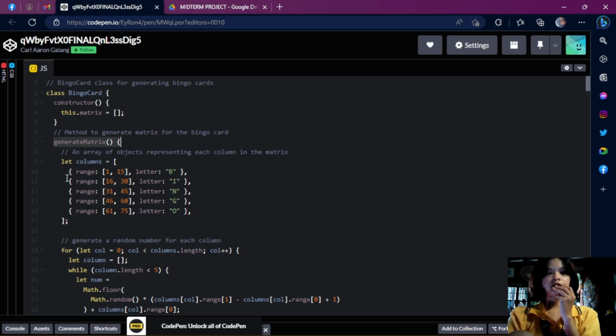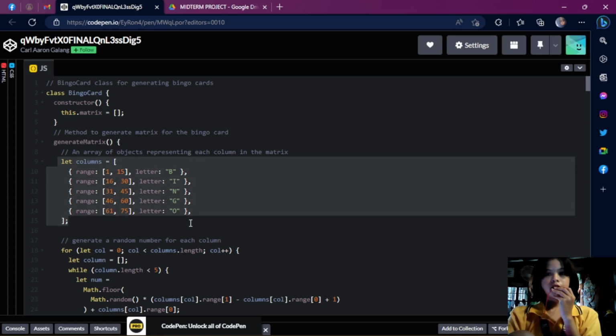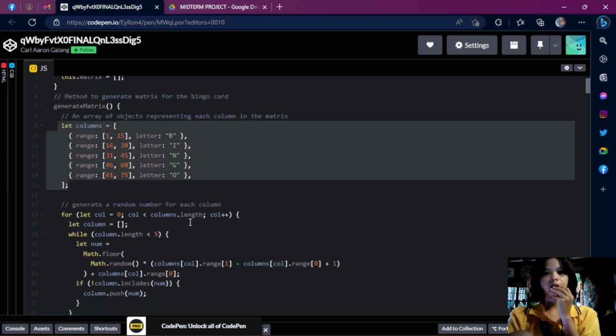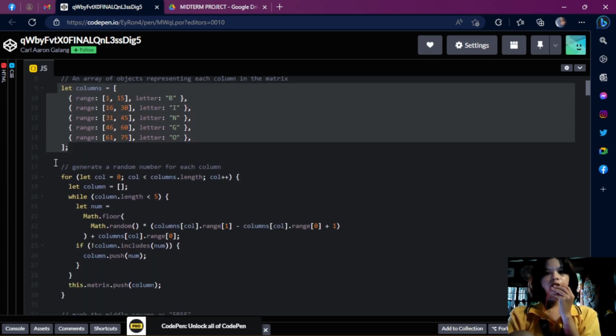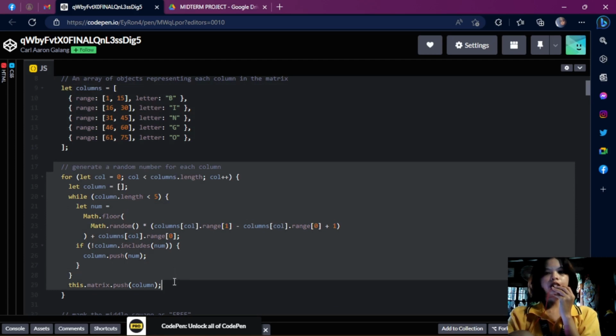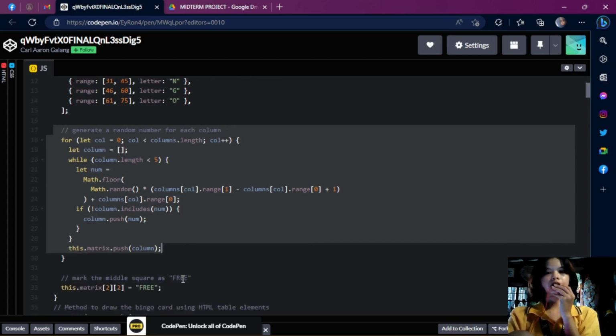The method first defines an array of objects called columns, where each object represents a column in the matrix. Each object has a range property that defines the range of numbers that can appear in that column, and a letter property that represents the letter associated with the column. We also have a loop that goes through the columns array and generates a random number for each column. It does this by rolling a random number within the range specified by the range property of the columns object, and checking if that number has already been selected in that column.